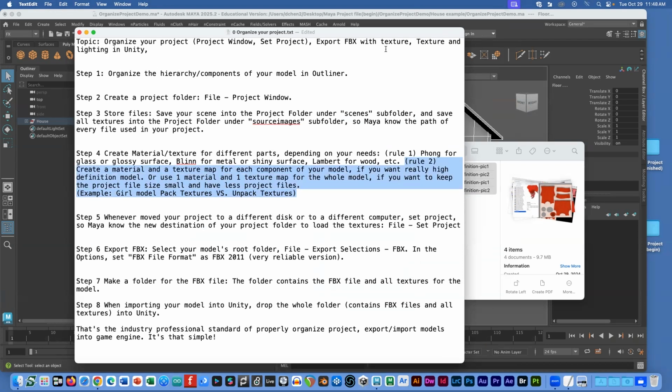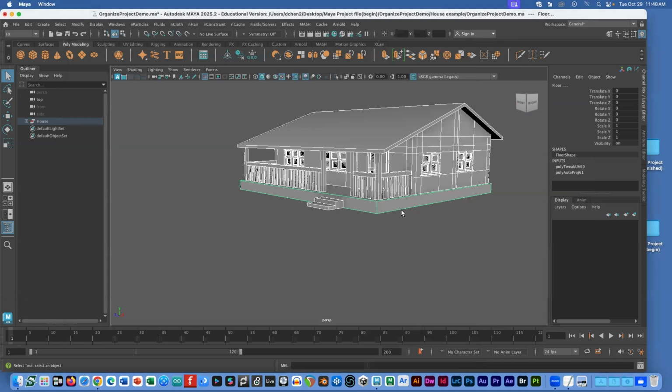So organize the hierarchy and components of your model. Should you just use one material and one texture map for the whole model? If you want to go that way, you need to make sure the UVs of all the different parts don't conflict.